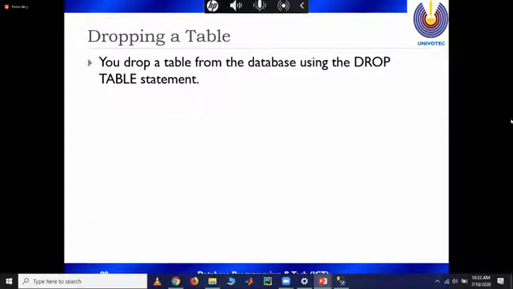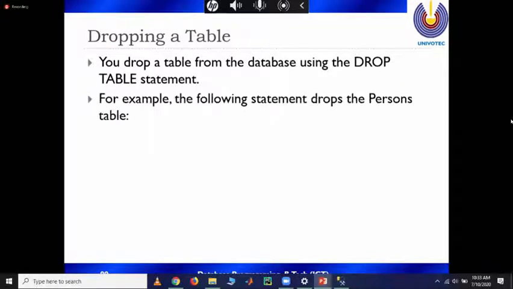Okay, drop a table. Once you have created the table, you may want to remove it from the database. Then you use the drop table statement. For example, the following statement drops the person table: drop table person. Then you remove the table from the particular database, the Northwind database. With it, the records, everything is going to vanish.